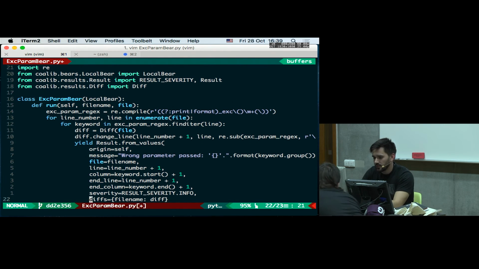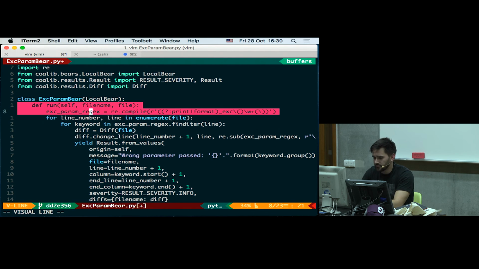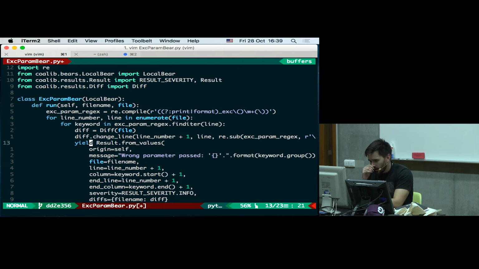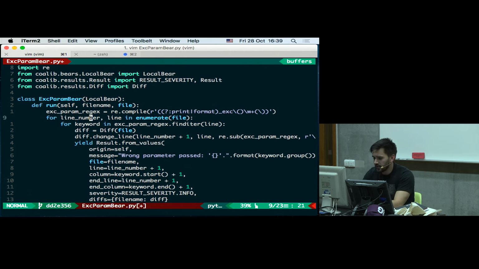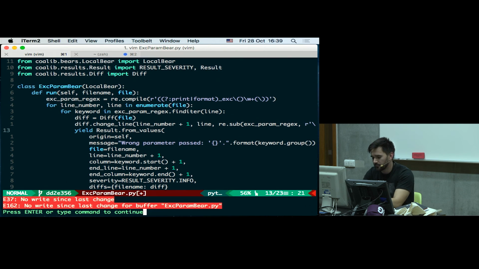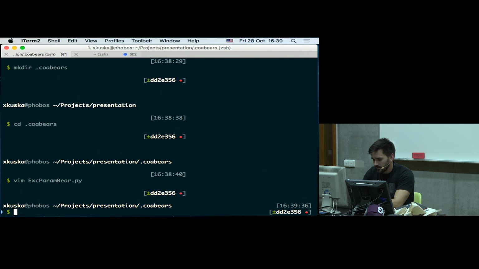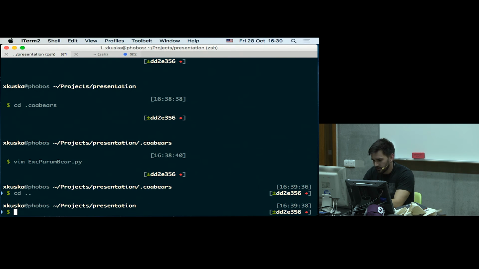Okay, the important thing is that when creating a new bear, you just subclass from the predefined local bear class and define the run section. And here you can see that we created the regex to check each line in a file, and if it matches, we just yield the result. So let's try it and let's hope it will work.